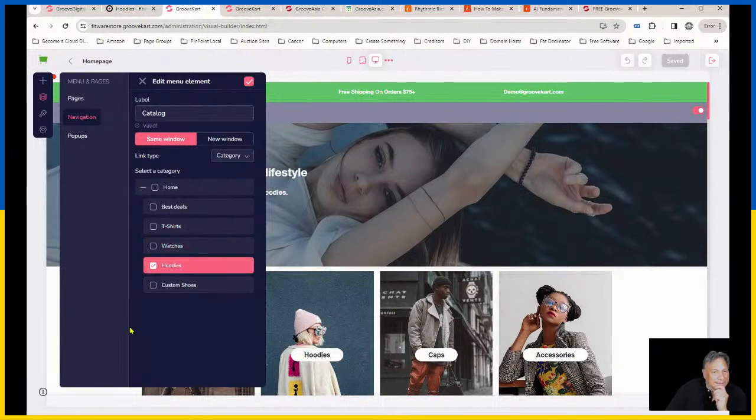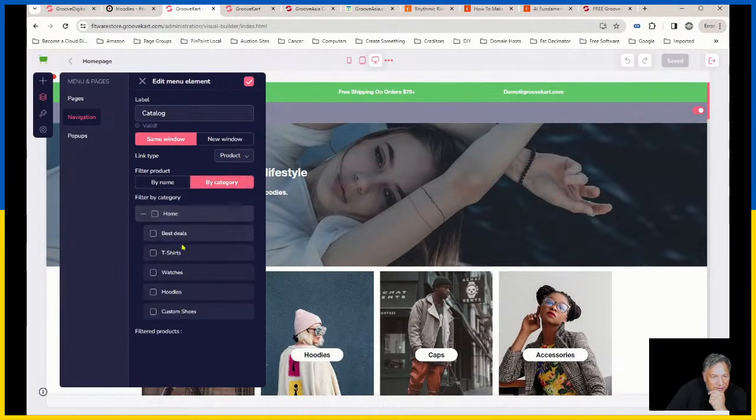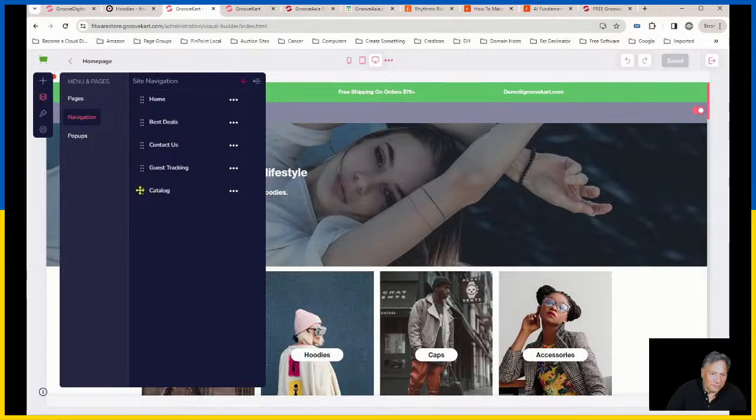T-shirts. Let me just go. Product. By name, by category. I'm just trying to think what we did here. Another one you can actually do while I'm thinking about it, which is probably the best way. Let me just go out of here. We're just going to go back here. Now that we've got that one there, what we can do is actually add another page.